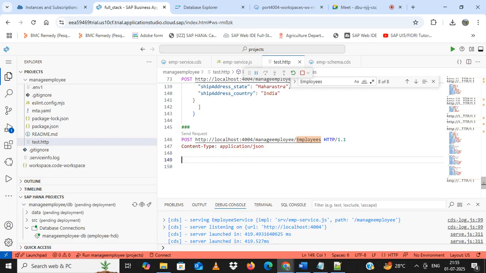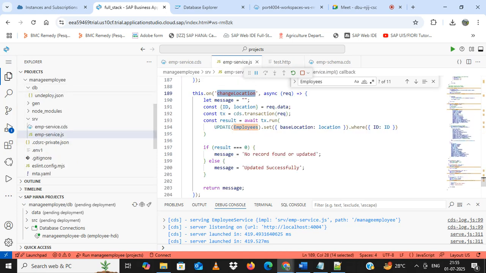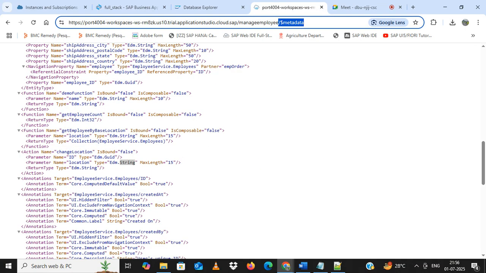Can you see, guys? So the employee is a post call. Now here we have to pass the data. See what data we have to pass. Please do not confuse. Always we have to see the function. Let's say you have not developed this backend. In that case, we can always see this action.